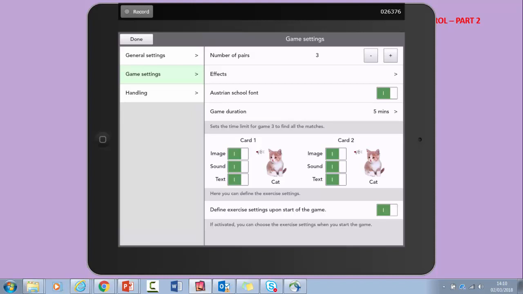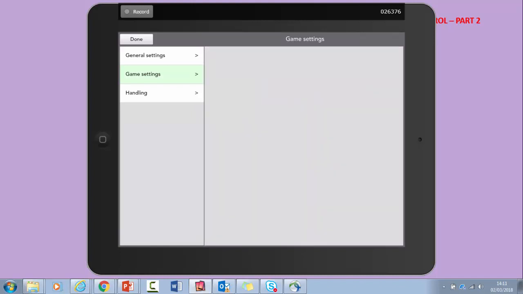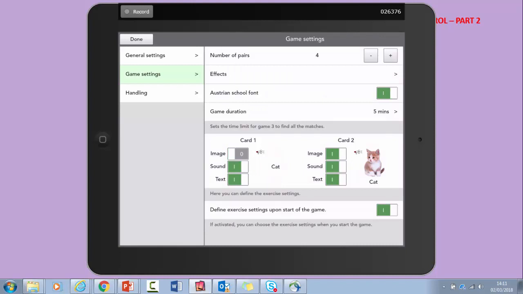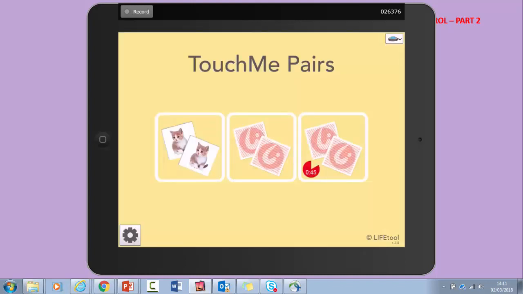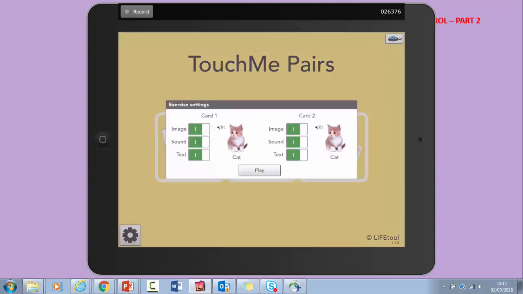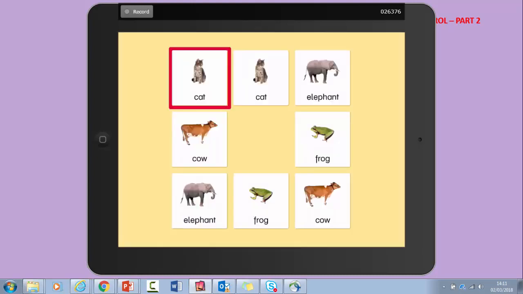You can choose the number of pairs. You can decide whether you want an image on or off, the sound on or off, the text on or off. And if you go into handling in this app, then it's important within handling that you say you're using a switch. So on the right hand side near the bottom, scanning switch 1, I've got a tick there. Once I'm done, I'm going to Touch Me Pairs, play, and it's actually scanning through these automatically. I'm not touching anything at the moment.